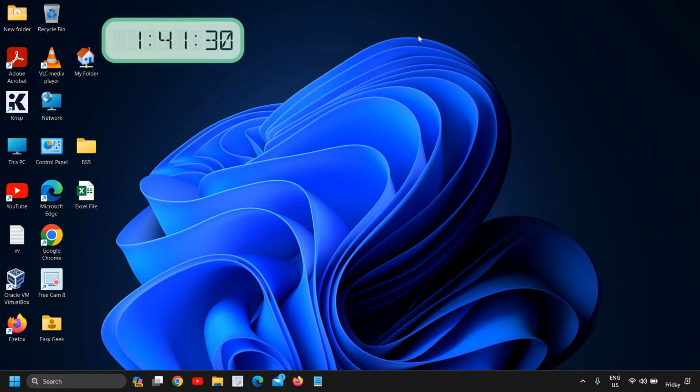Learn how to add a clock on your desktop, or I would say how to add a clock widget on your Windows 11 desktop or a laptop. So here you can see I have this digital clock on my desktop of Windows 11. This can be done on Windows 10 as well.